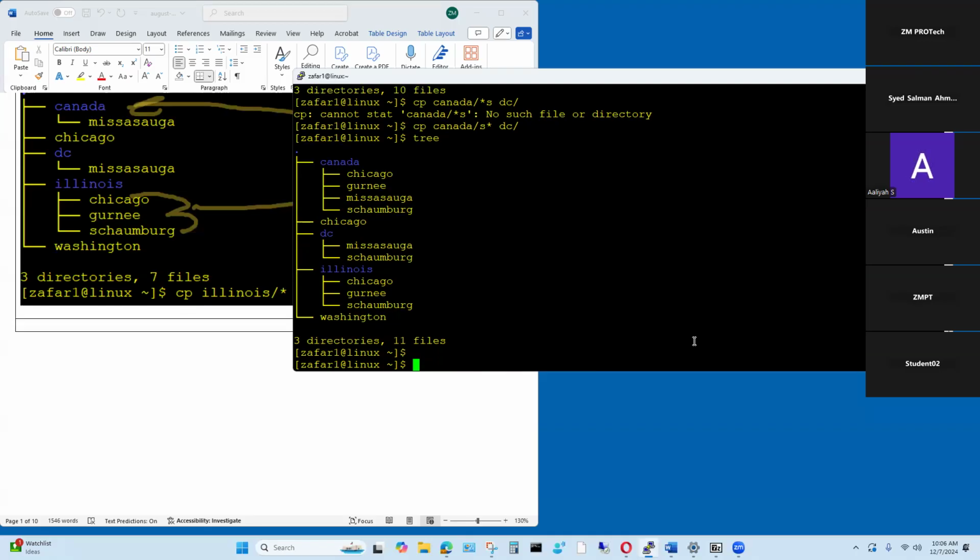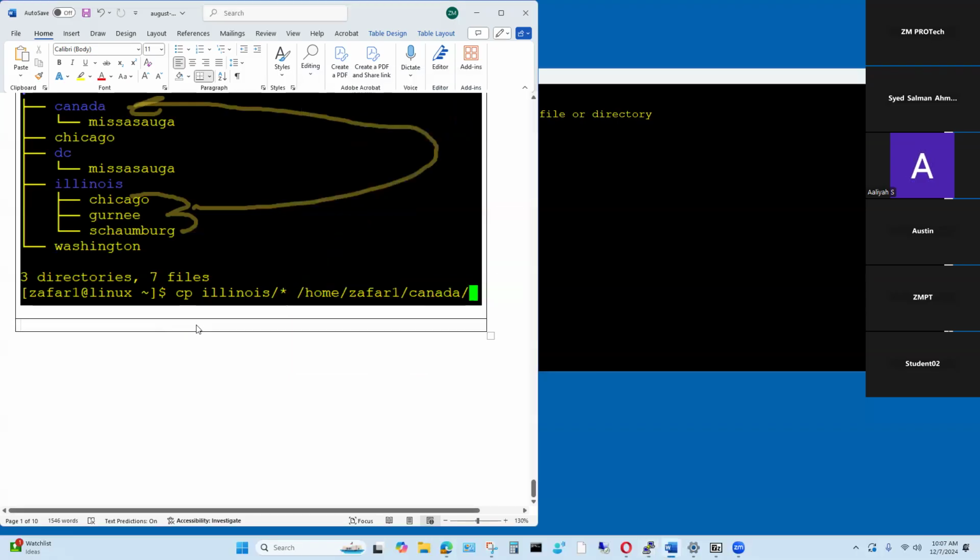Okay. Moving things around is the same thing. Just replace cp with mv to move it around here. Now the tricky part is moving the folders around. It's a little bit tricky to move the folders around.